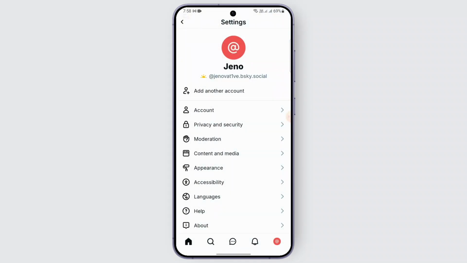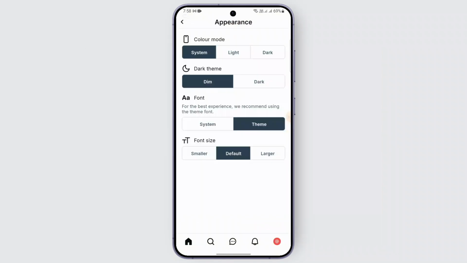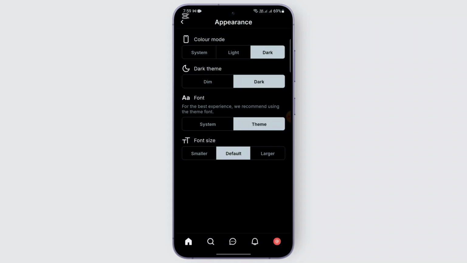Just tap on the setting option, and here you'll be finding different kind of option like account, privacy and security, moderation, content and media, appearance, accessibility, languages, and bunch of other options as well. So in order to change the Bluesky into dark mode, you just need to simply click on this appearance, and when you click on this appearance, you can see this color mode option. Just change it into dark and make this dark theme also dark to make it more darker.